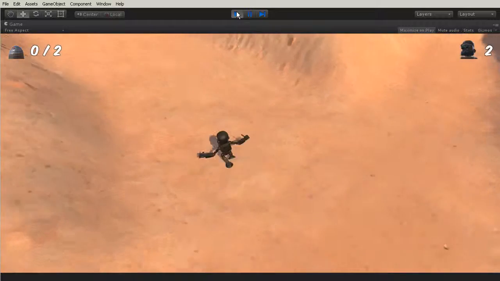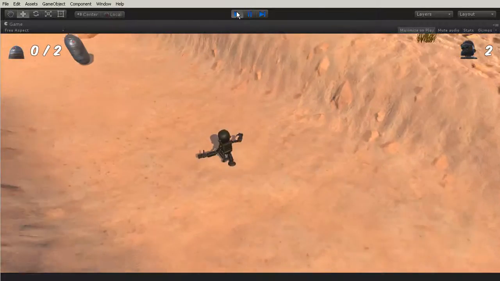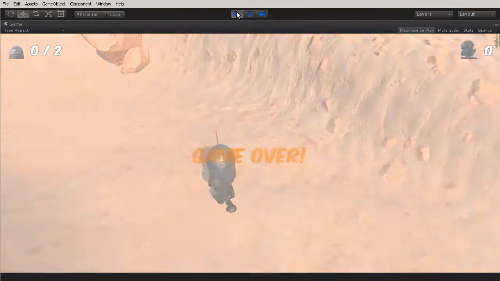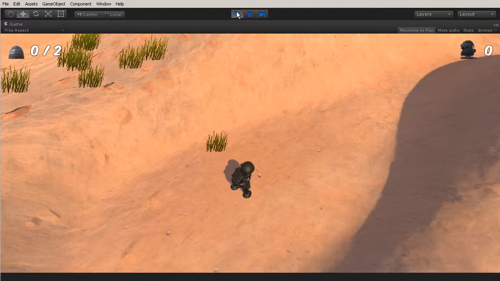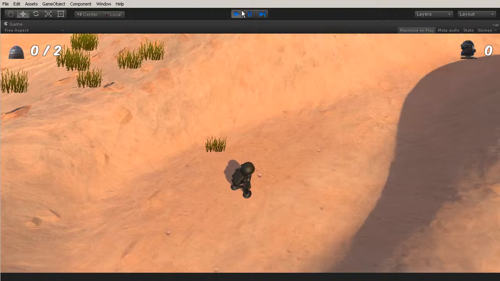And then if we go to the enemy and let's just lose the game, it'll go to our game over screen, and then it's going to restart. Okay, so it restarts the music from the beginning if we lose the game or if we win the game.